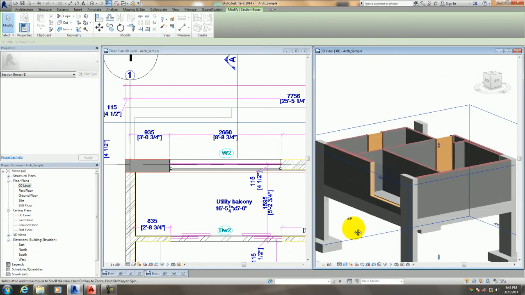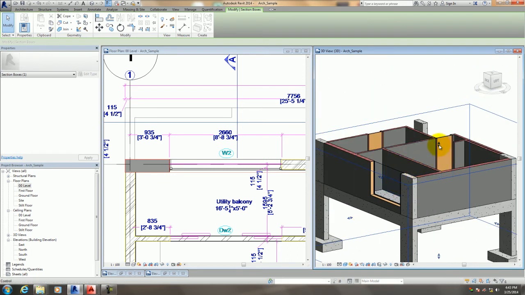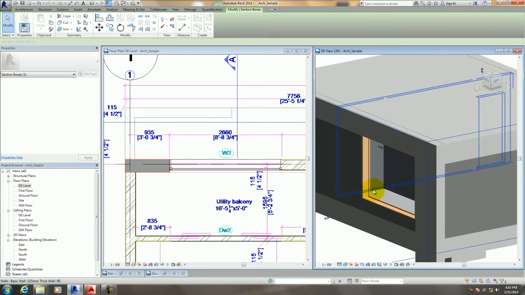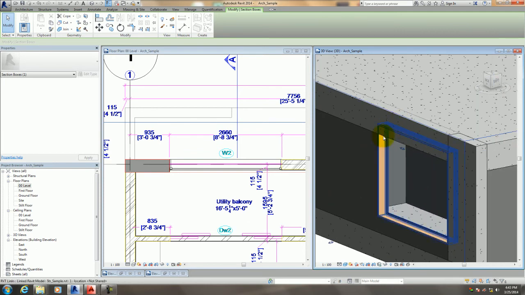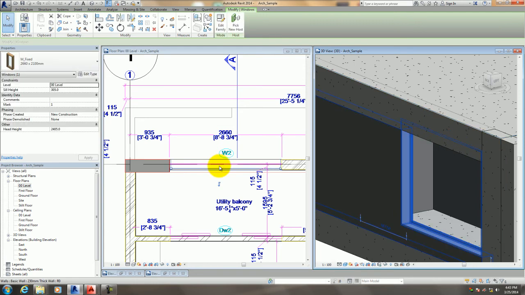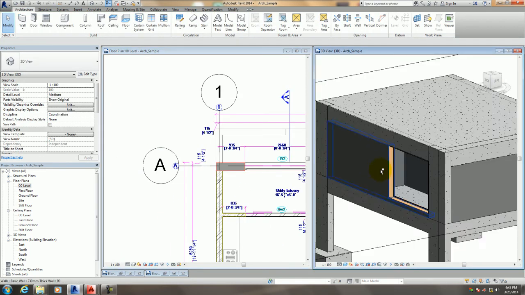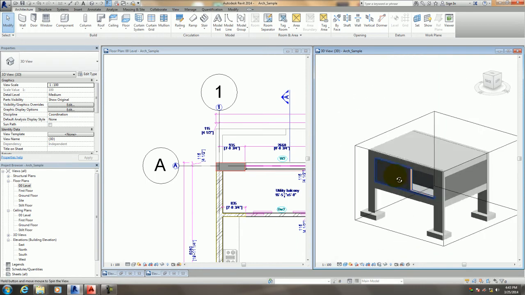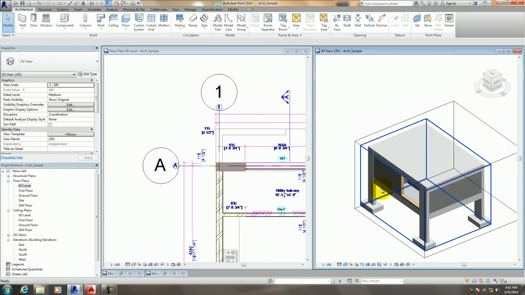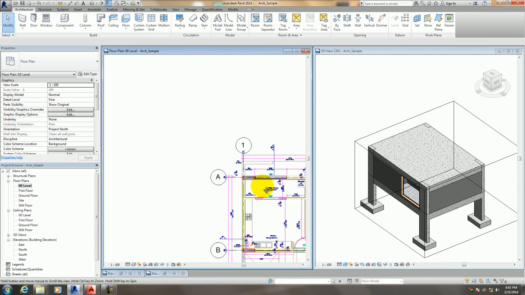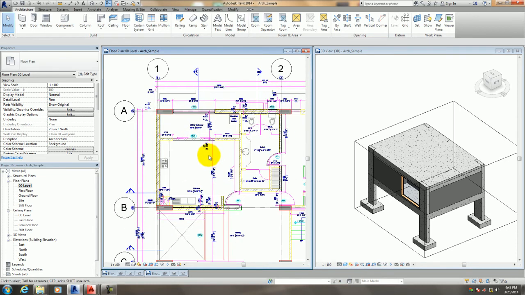And this is the window, and at any time if I want to change, this window is going into the beam. So what I can do is either by the schedule I can change the sill height over here. I'll say 100. I'll bring this down and now it's okay, or I can change the height of this window as per the door window schedule received from the client. So this is a small exercise of how we do doors and windows.